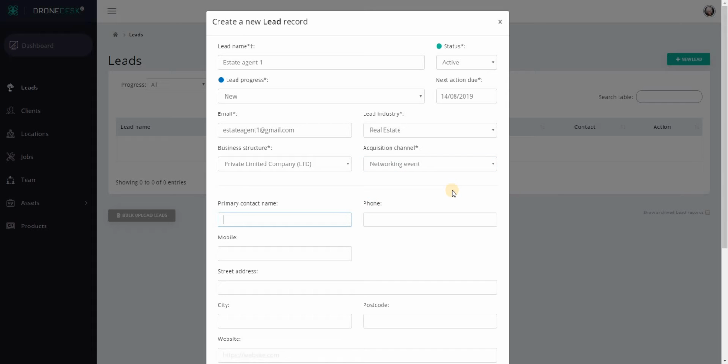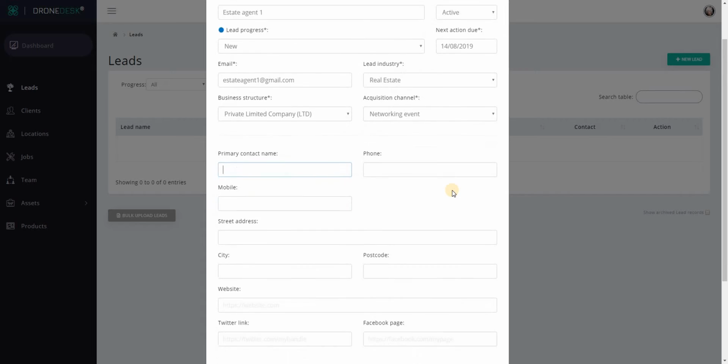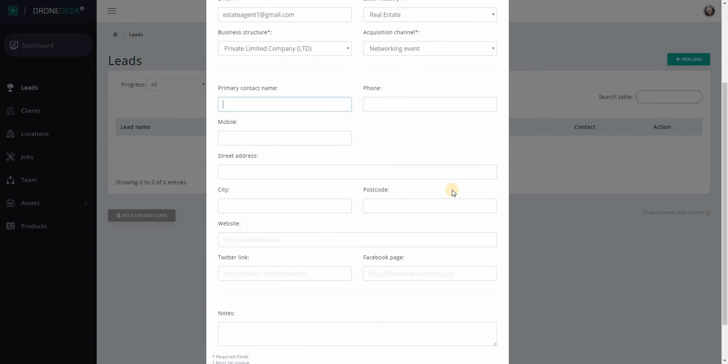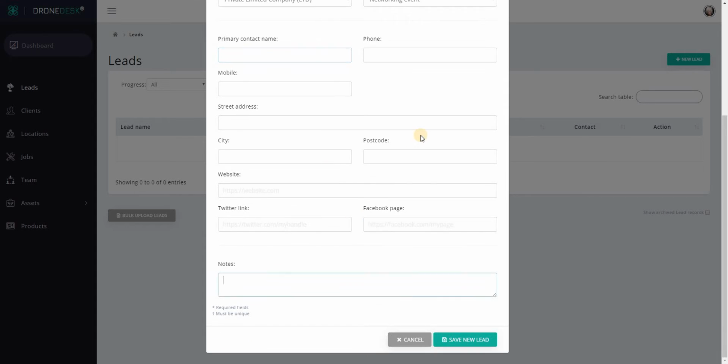The rest of the fields for a lead record are optional. The more information you have, obviously, the easier it's going to be for you to communicate, and no doubt, once you establish contact with a prospect, you'll be able to fill more of this information in. For the purposes of the demo, I'll leave these blank. You can add notes to a prospect, but there's also the facility to add a log entry for the lead, which I'll show you in a second.